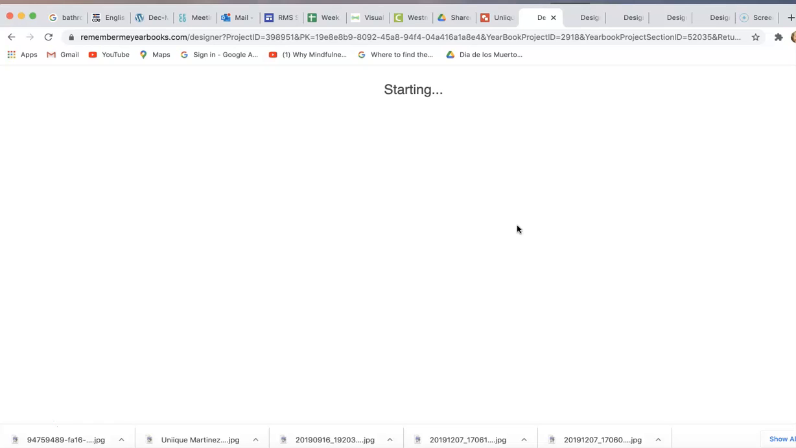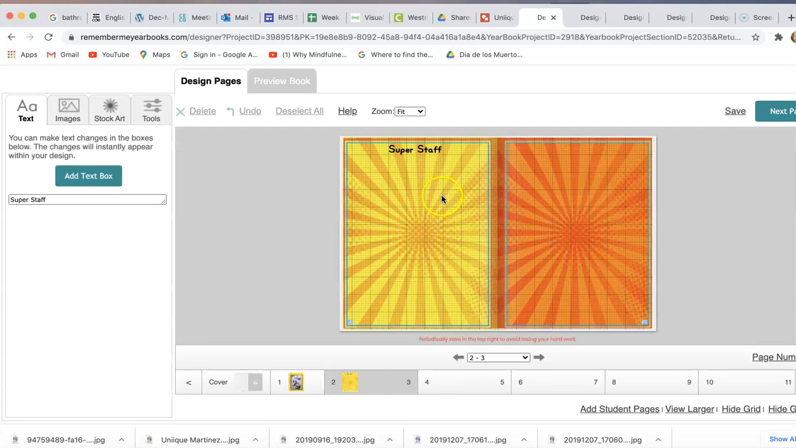I've been working with LifeTouch, a different program, for years, and I'm actually pretty impressed with this program. It's pretty simple, and it's got a lot of cool options.